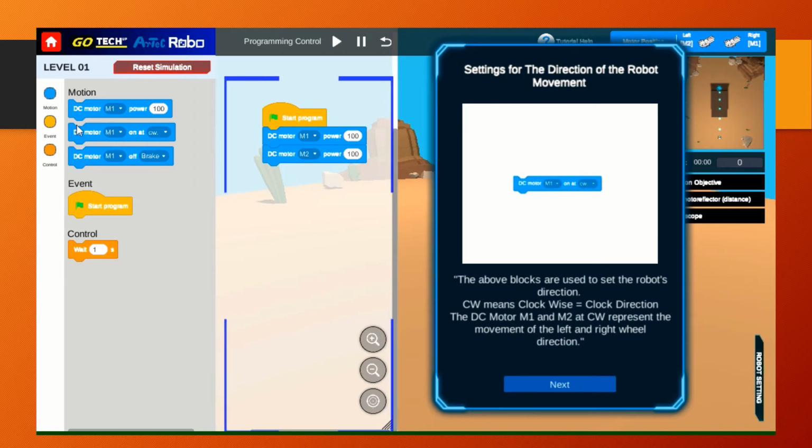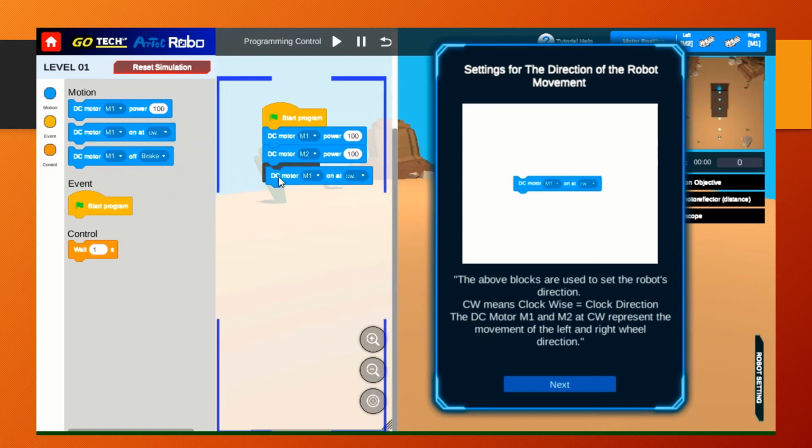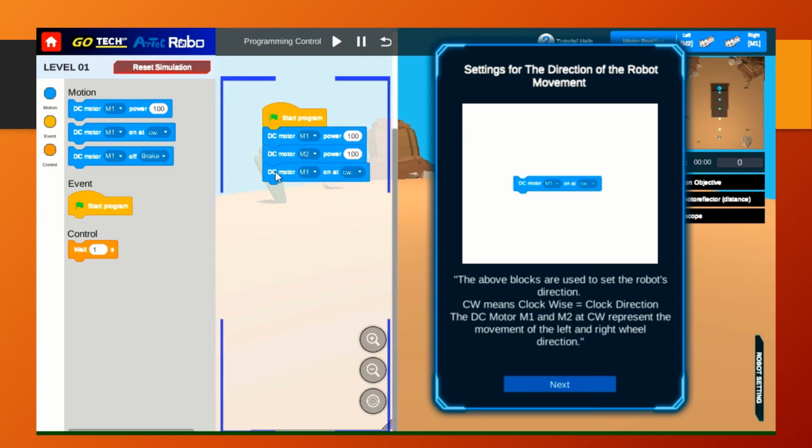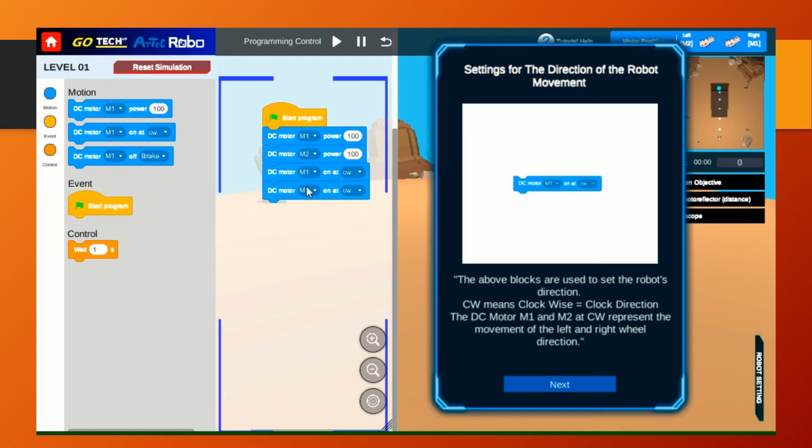What you need to do is click and drag, and put it here. See the black shadow, and release. You need to click another one since we have two DC motors, which are M1 and M2. Don't forget to change the setting. As you can see, this one, CW, means clockwise or clock direction, which means your robot is moving forward, moving to the front. So both motors will move to the front.